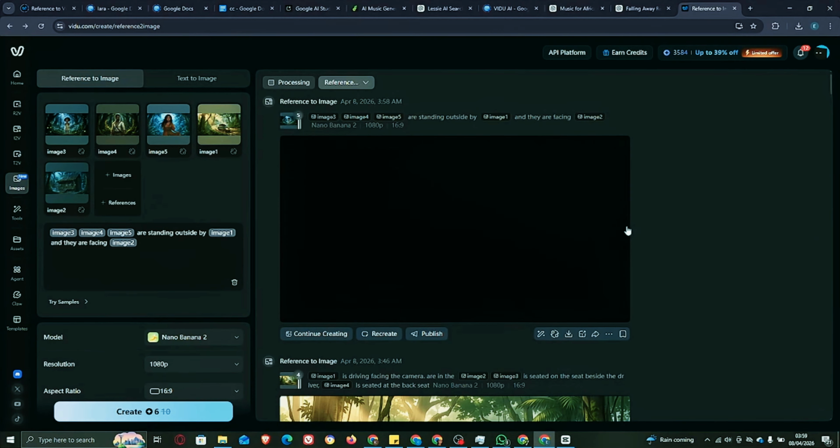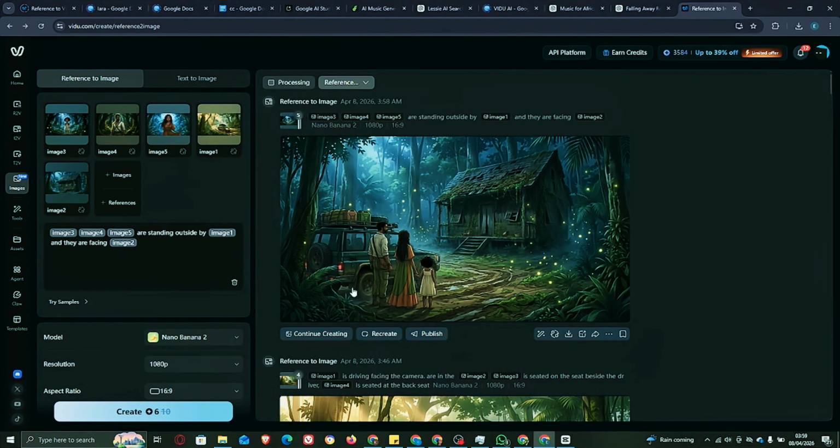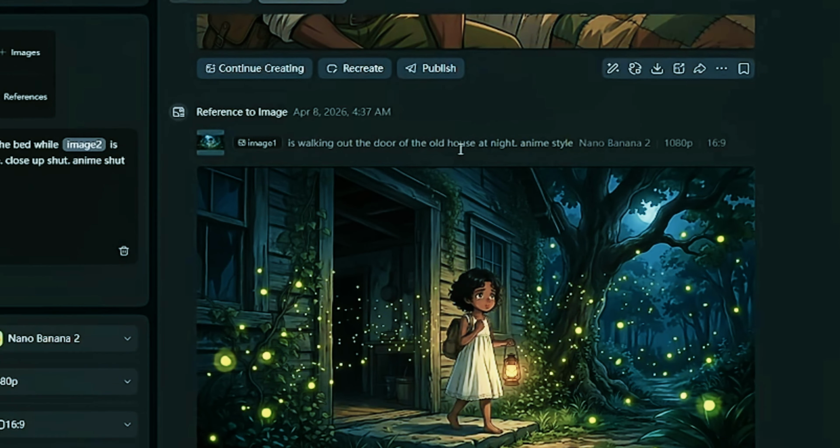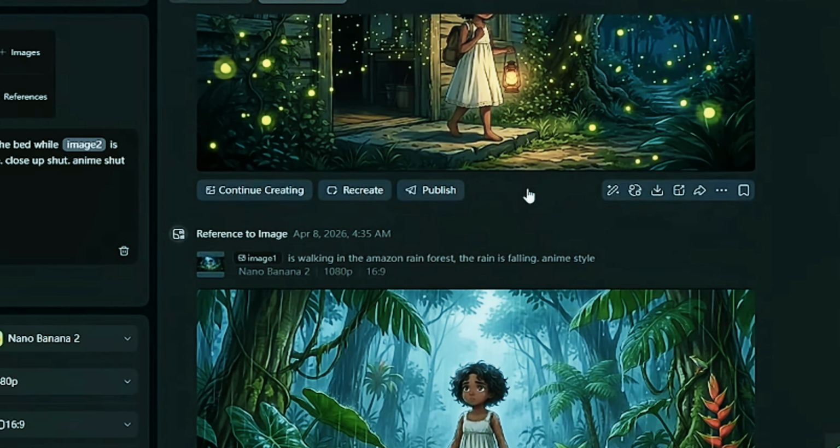So, over here, you can see that we referenced 5 images at the same time. This is the power of Vidu AI. I will not be showing everything here, but this is how you can reference your images. So here are the images we generated using the reference to video feature. With these images, we shall be creating our video.